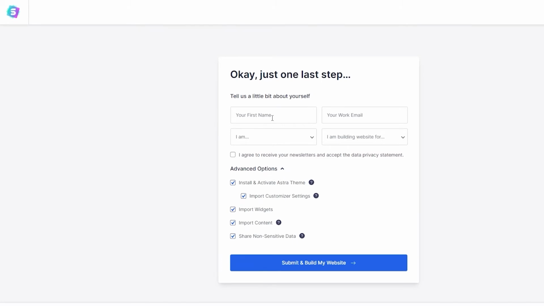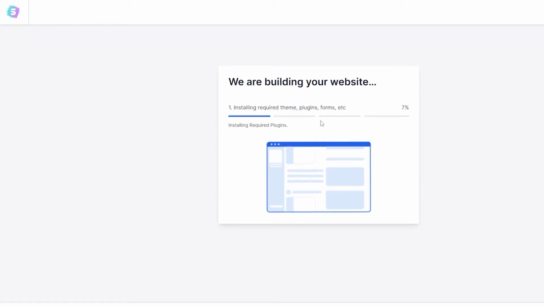Over here you can add in your first name, your work email, and stuff like that, and you can submit and click on build my website. Wait a couple of seconds for it to be installed. It's installing the theme and plugins and fonts, etc. So just wait a couple of seconds for it to load up, and then we are good to go, and we can start editing our website.